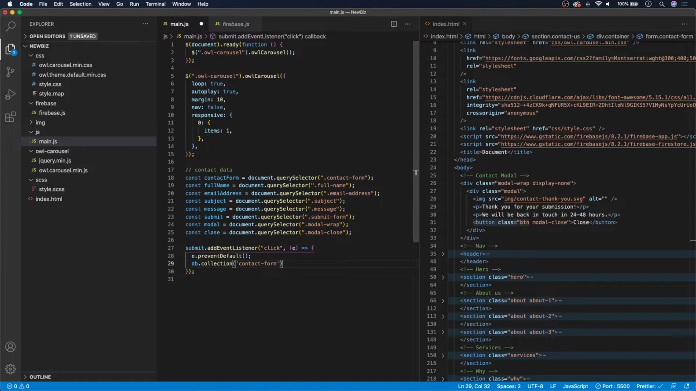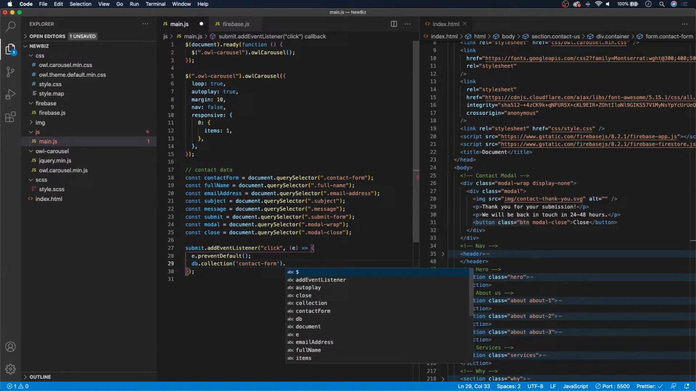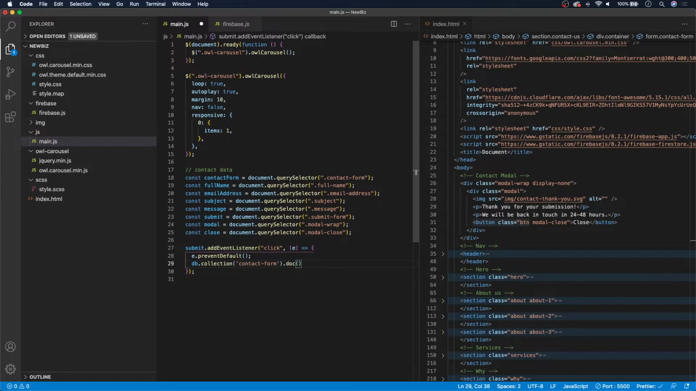So it's going to reference that collection, which it doesn't have, so it's going to create it. Now, we want to create a new document inside of that collection. How we do that is by passing it .doc, and that creates a new document, okay? Then we want to set the information in that document. So we use the set method here, and then we can pass it an object with the data we want to set within that document.